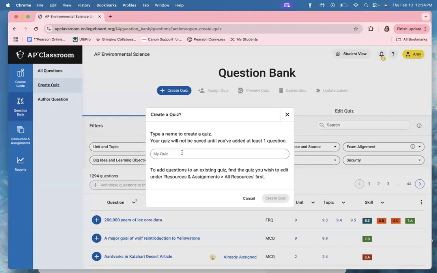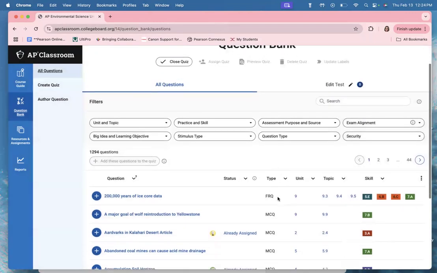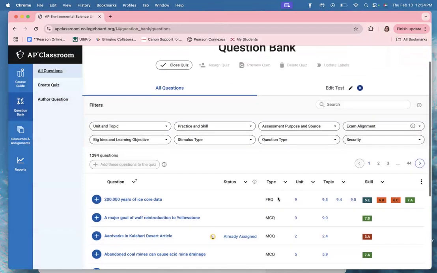So the first thing it's going to have you do when you hit Create Quiz is give your quiz a name. If you have an idea of a topic you would like to create a quiz over, you can do that now. If you just want to put a test quiz, that works as well. However you want to name it, you can do that for the purposes of this session.